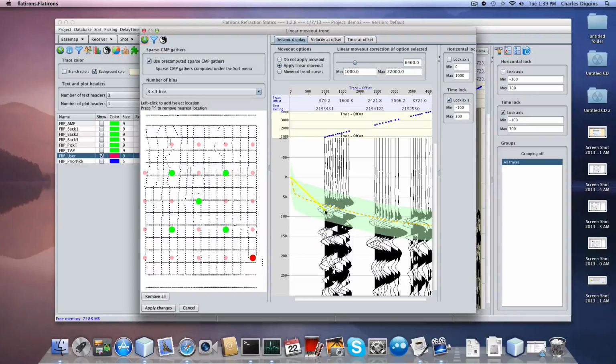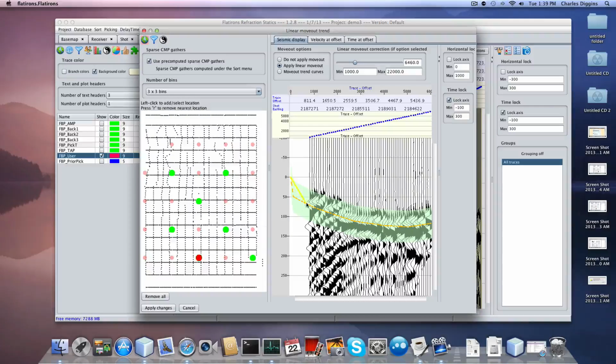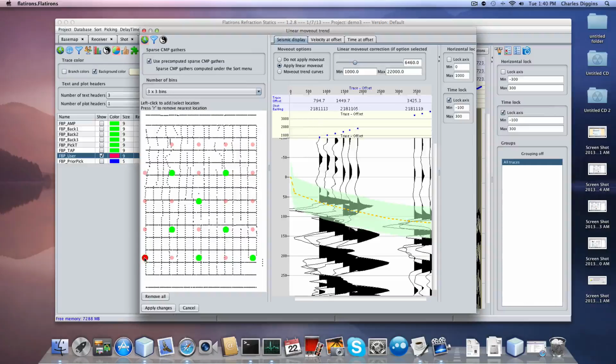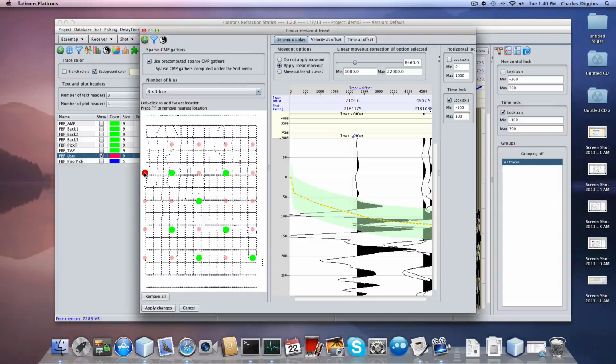This one here I could probably deepen a little bit. And let's look here. Put it a little shallower perhaps through here. Good enough. Okay, so now I have a guide function. I'm going to apply the changes.